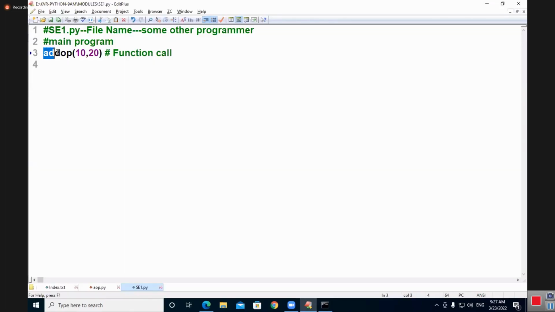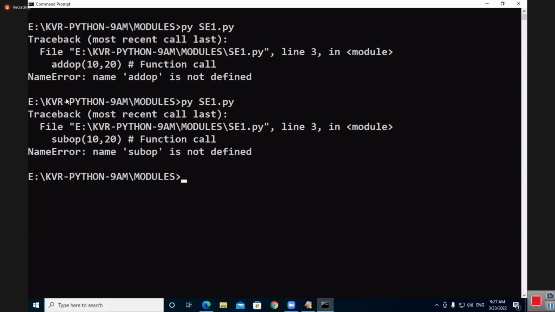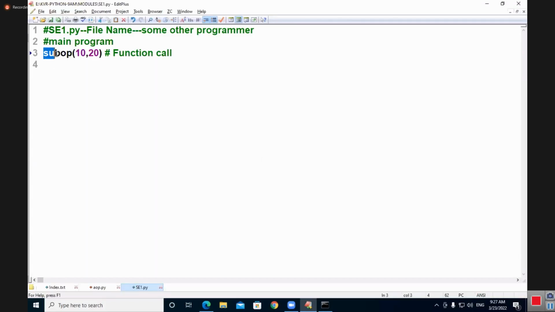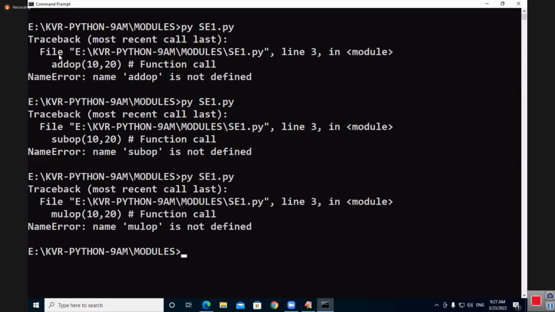One more function I will write. SUBOP is a function call I am doing in some program, but it was defined in some other program. You will get another error: SUBOP is not defined. Next is called what? MULOP. Now I am going to get a name error.